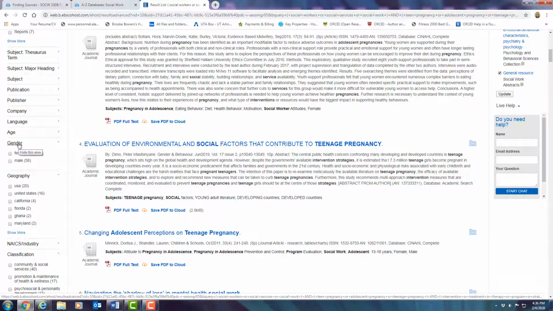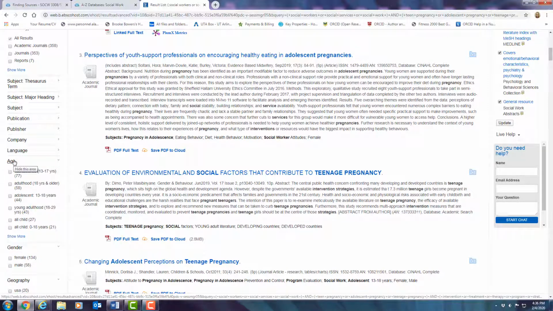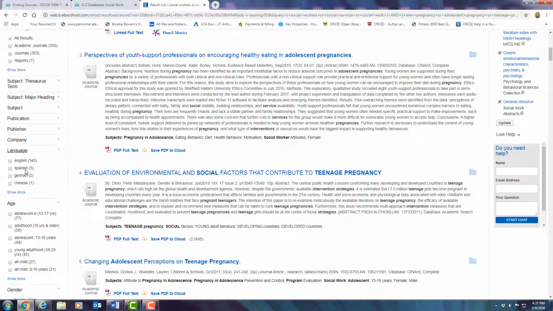Gender, again, is very similar to population, except it doesn't give you inpatient, outpatient, or human. It gives you male or female, so you could click on female. Age, this is another one really pertinent to this question that we're using. We're only studying teen pregnancy, so you could click on adolescent 13 to 17 years, adolescent 13 to 18 years, or even do young adult, even though it goes into the 20s, but it does hit some of the teenage years. Language is always helpful. Unless you can read Spanish, German, or Chinese, you could click English, and this just means the language that the article has been written in.